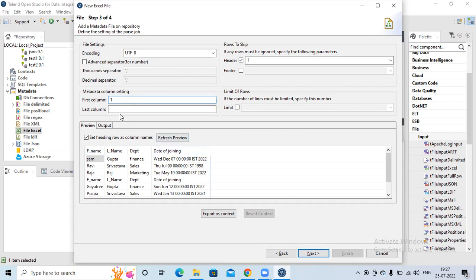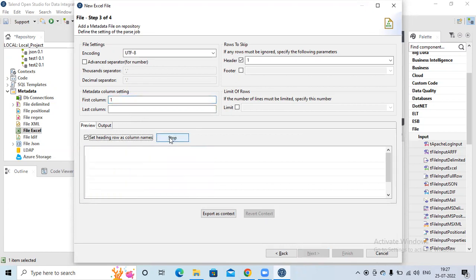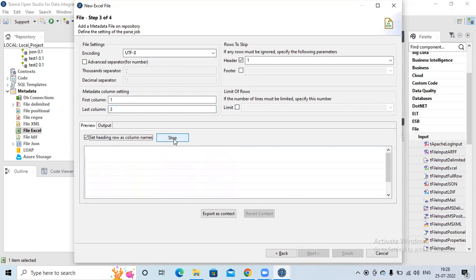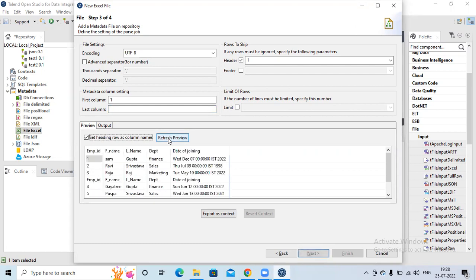Since nothing is mentioned in my last column, it will consider all the columns in the table. But if I want to limit, suppose I want to limit till employee ID, first name and last name. Last name is my third column, so I can mention it as 3. Let me refresh the preview. You can see only up to L name got selected, and the rest it is not considering. Let me remove the last name, as I want to consider all the data. Now let me click on next.